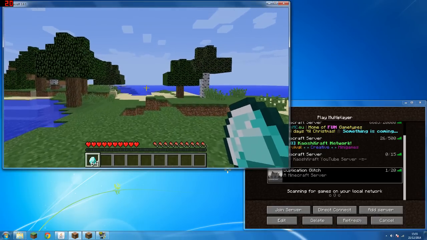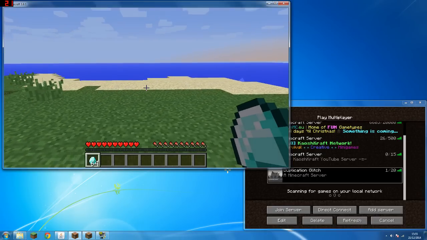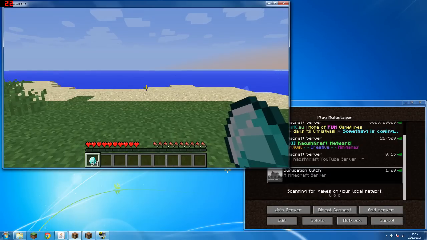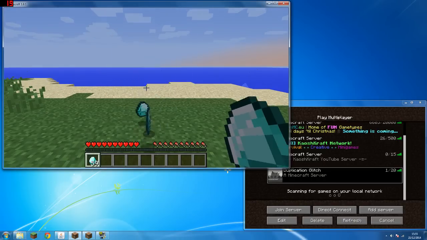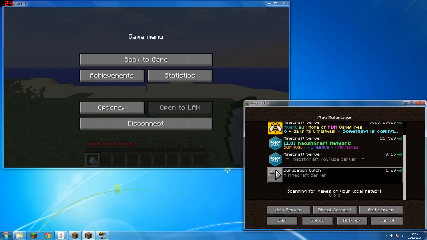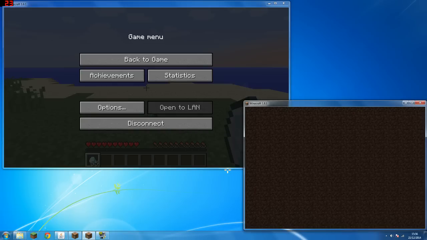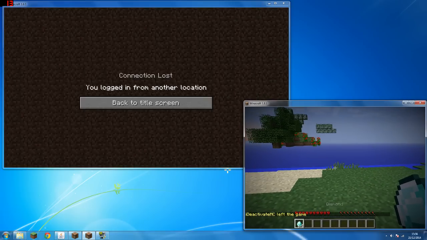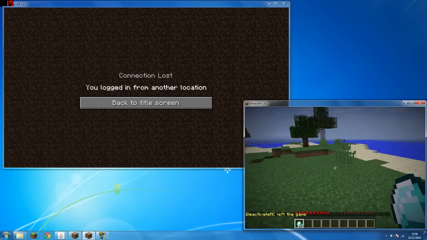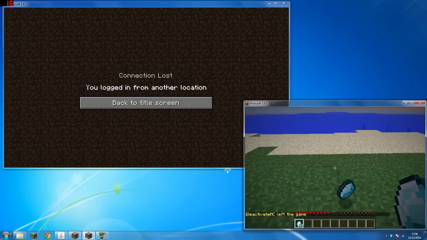I've got a 64 stack of diamonds right here, and I am going to throw just a couple of diamonds on the floor. Then you're going to need to quickly switch to this version of Minecraft and join the server, and it's going to kick you out of this game right here. It's going to join the game, and it's probably not going to work. Oh, no, it did work. There we go.